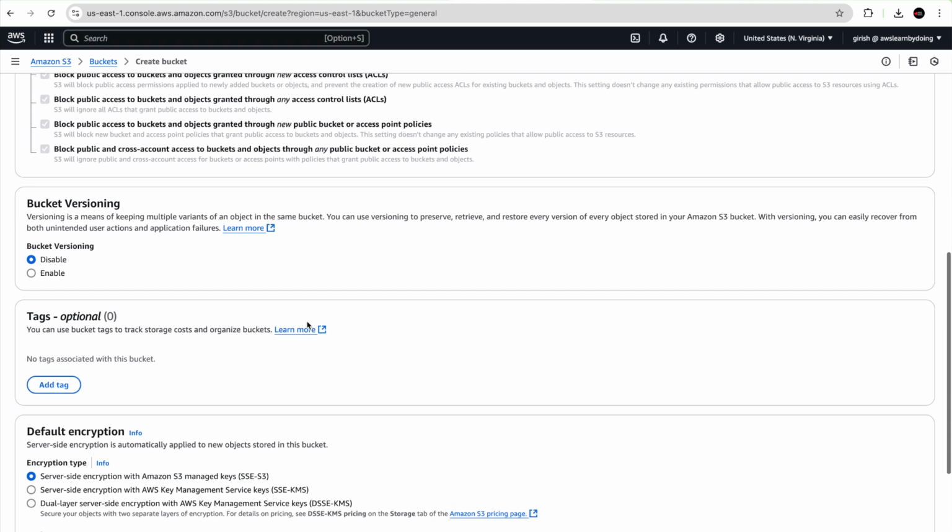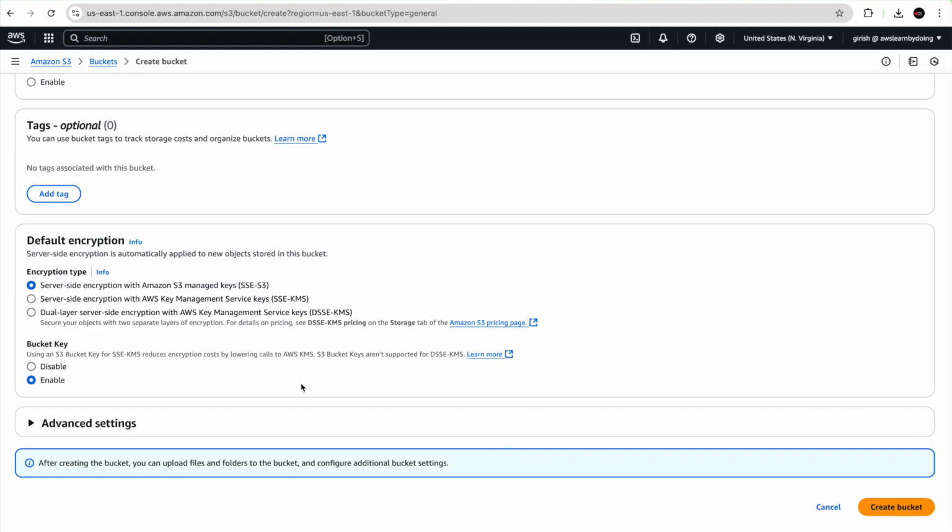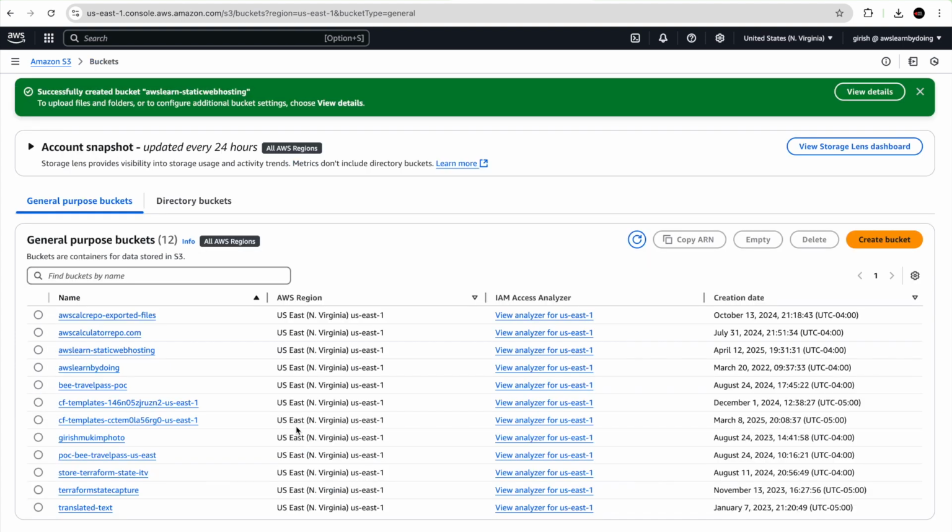Then bucket versioning, we are not touching it. We are literally not touching anything else. We'll use encryption, which is SSE-S3, right? Everything we'll keep as is and create bucket. Okay, the bucket is now created.